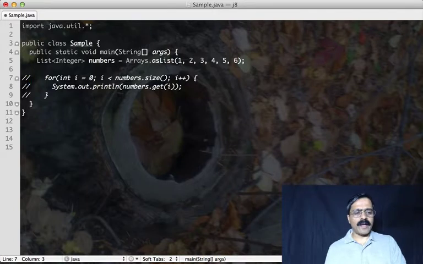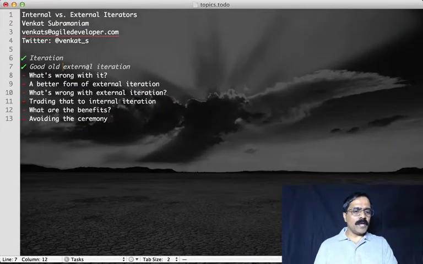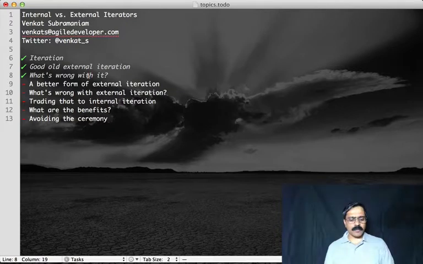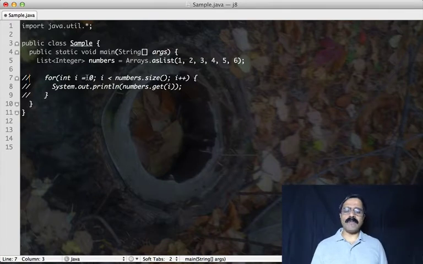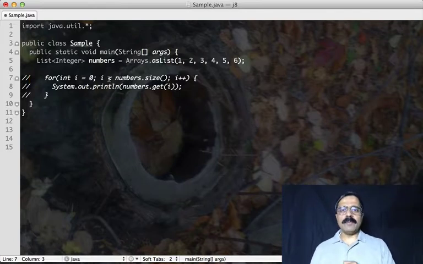Now, what is wrong really with this? I talked about what's really wrong with this iteration, but to summarize, this iteration really has several problems. One, it's got too many moving parts. We have to start with the value of i. We got to initialize it properly. We have to set the boundary condition properly in this case again. We have to make sure we are incrementing the value properly. So there's a lot of things we have to make sure we have got it right.